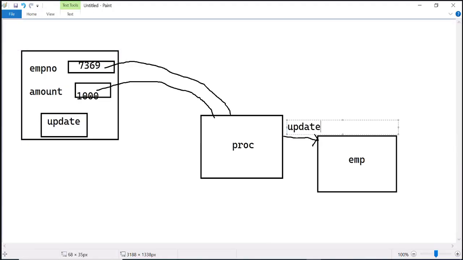So that is what we have done: going to the EMP table, updating the salary. But after updating, the front end application is expecting the updated salary. Like after withdrawing money from an ATM, it checks the balance, otherwise it gives the slip.